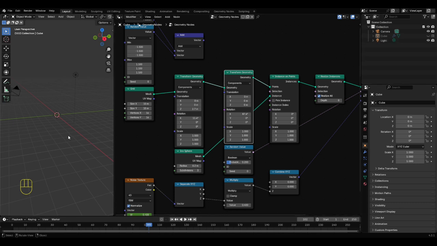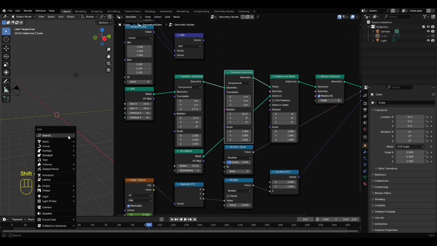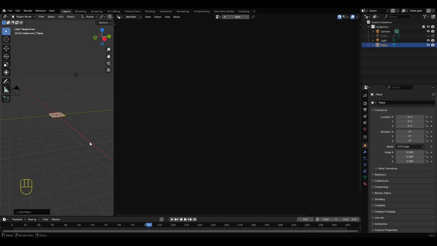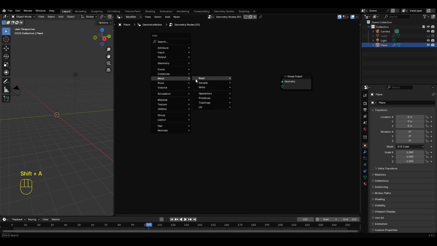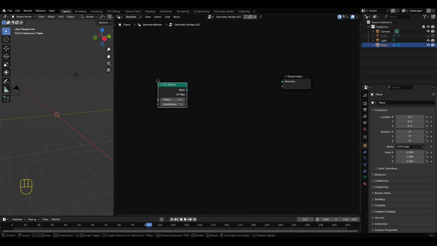Now we'll add a new mesh. I'll use a plane, which is kind of a standard I see a lot of people use, but really you can use any mesh. We'll add a new geometry nodes modifier, and let's remove the group input node. We're going to add an icosphere that will be the base shape for our little island. We'll set the radius to 5 meters and the subdivisions to 4. Let's go ahead and hook that up to our output.